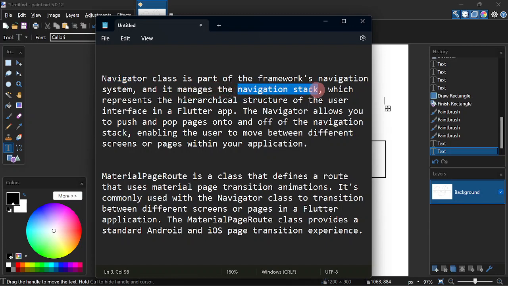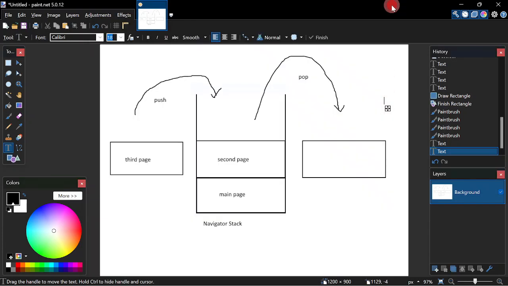Take note of the term navigation stack, which represents the hierarchical structure of the user interface in a Flutter app. It allows us to push and pop pages onto and off the navigation stack. So that we could understand it further, I have created a very simple image so that we could understand well how the navigation stack works. Let us say we have here our navigation stack. Take note that the navigation stack contains the pages of our app.